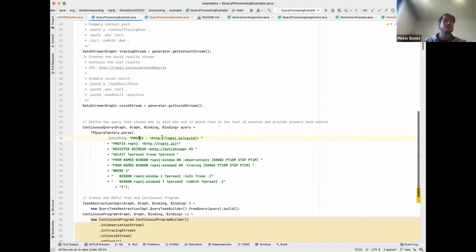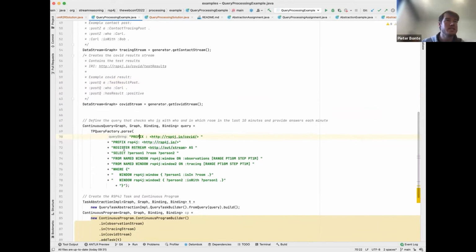In RSP4J, what we see is a very simple query. We have the definition of some prefixes, then we have the definition of the R2S operator. So how do we stream out the results? In this case, it's an RStream. Everything in the result set will be streamed out. Then we are selecting the persons that have been detected and the room they were in.